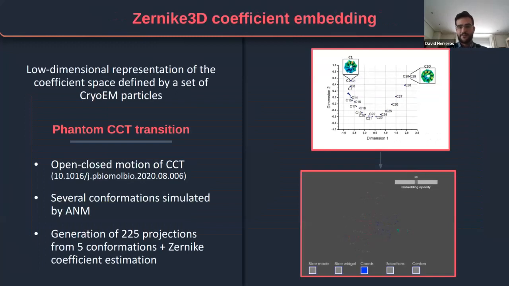And now I'm going to show you some results we have got with this new approach. The first one is on synthetic data, which is very useful to test that everything is working fine. So here we were working with the CCT transition from open to close conformation that was simulated using a molecular dynamics method. And thanks to this method, we were able to get 5 different conformations along this open-close transition. And we used each of these conformations to create projections from them. And at the end, we ended up with 225 projections from these 5 different conformations.